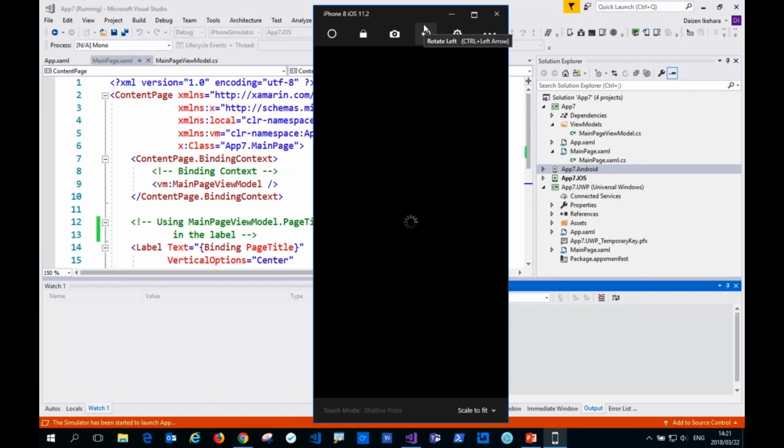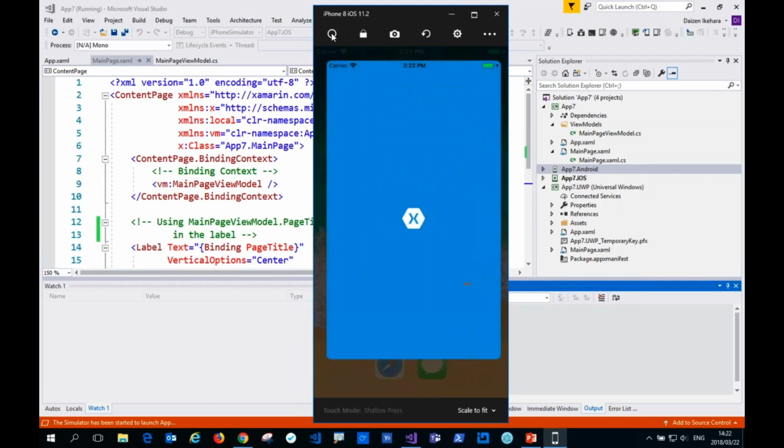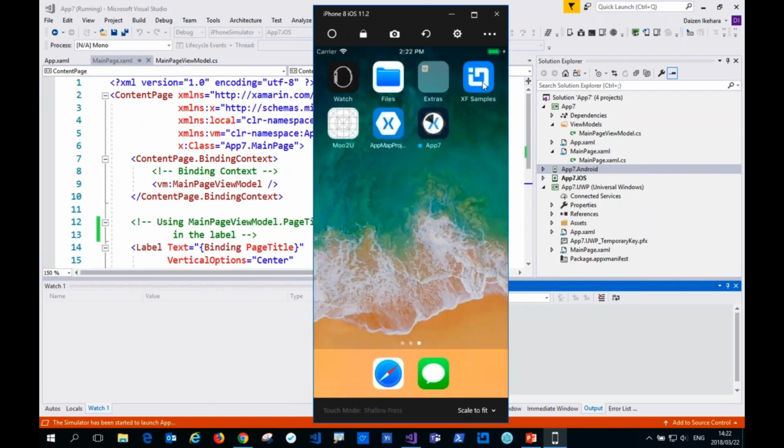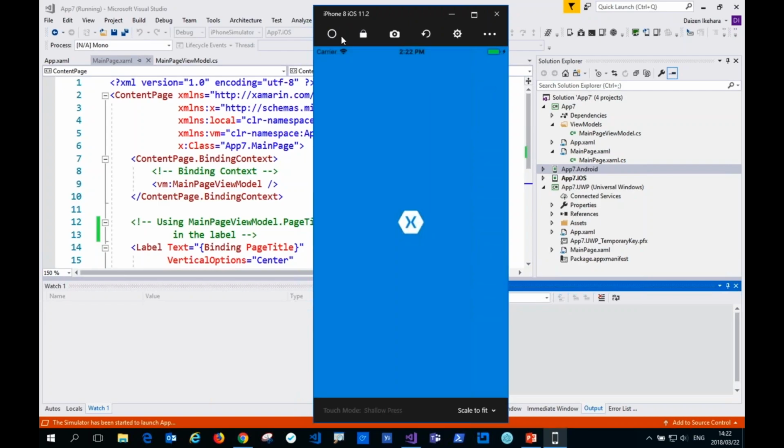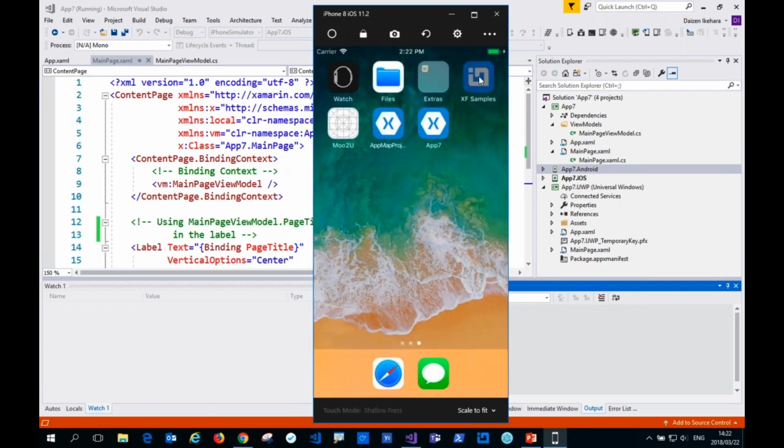So right now, the sample application is coming up in the iOS simulator, and you can debug your iOS application remotely from Windows Visual Studio. Okay. So actually, I have already installed the sample browser here.